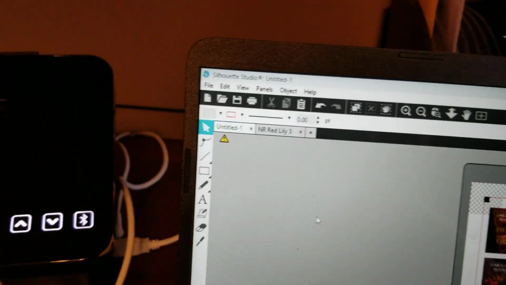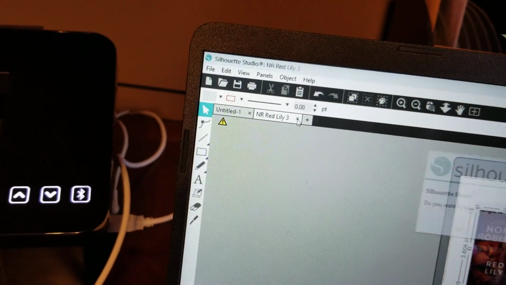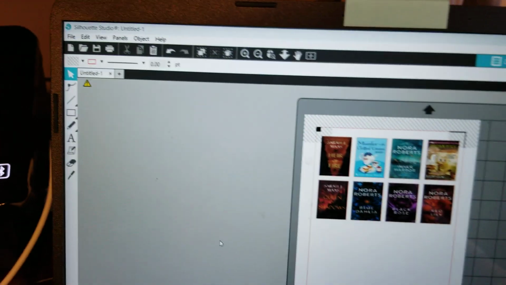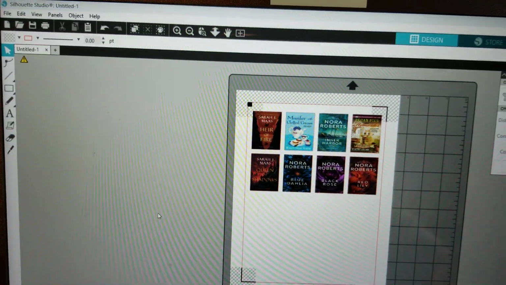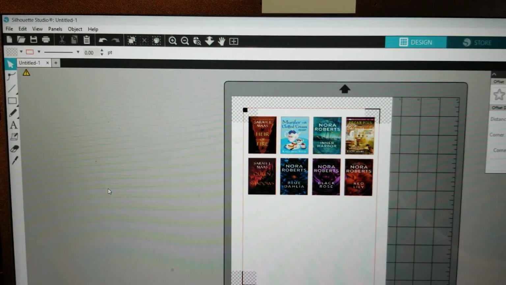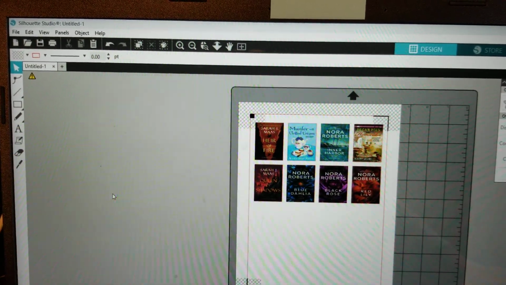Now, before I open the next one, I like to make sure I'm closing out of things, because if you have a lot of tabs open in Silhouette, you'll notice your computer will start running its fan because it's doing a lot of work. So I like to only keep one thing open at a time. So that was Red Lily.